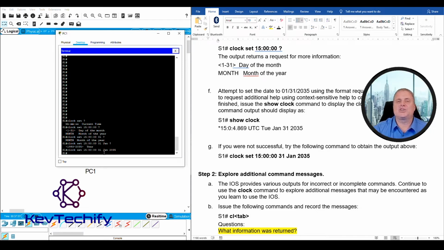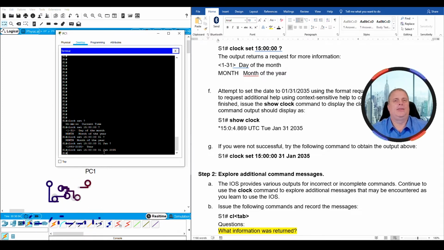Now, in the Cisco world, no news is good news. What do I mean by that? If they didn't tell you you did something wrong, then you did it right. So no news is good news. I didn't get any feedback here on my command line. And so it happened good.